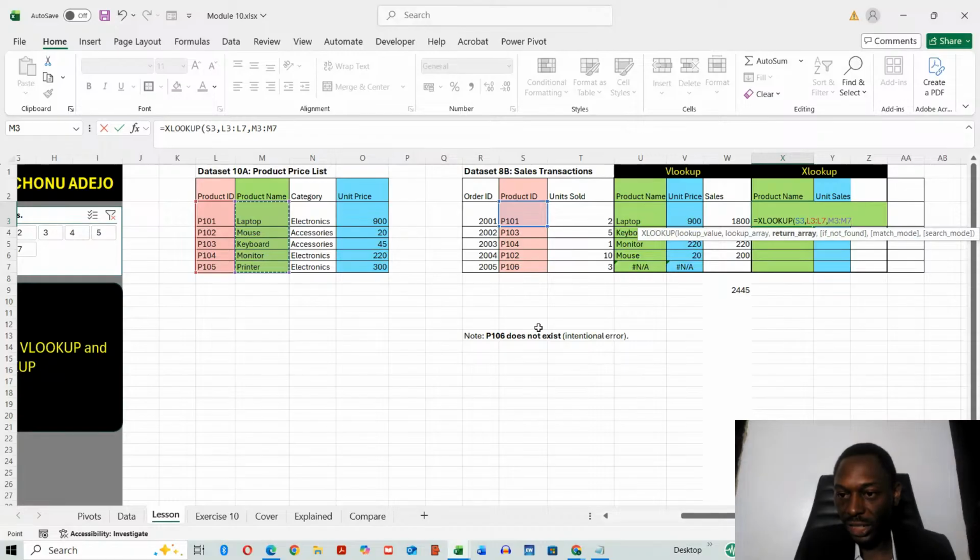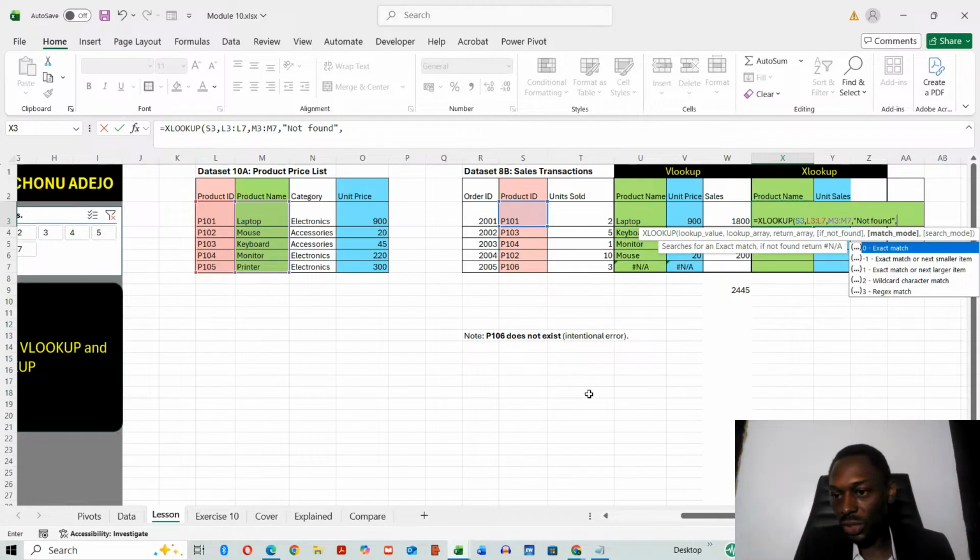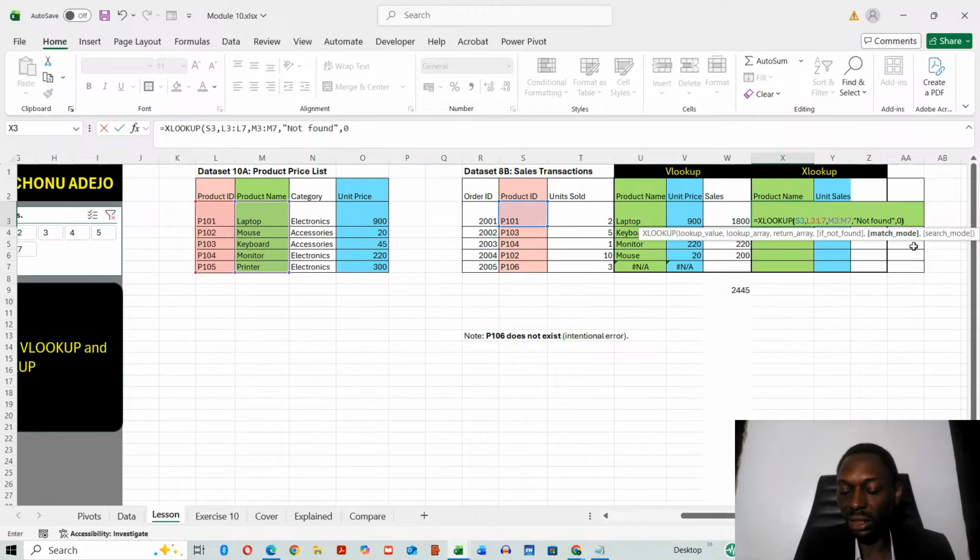And then next up is if not found. So in case I'm not able to find what I'm looking for, I can put a message there, and I can say something like missing, or let me say not found. Okay, so I just put not found there, in double quotes. And then finally, for the search modes, you have the options there. Exact match is 0. Exact match or next smaller item is -1. Exact match or next larger item is 1. Wildcard character match is 2. Regex match is 3. So I'm just going to type the exact match there and close it.